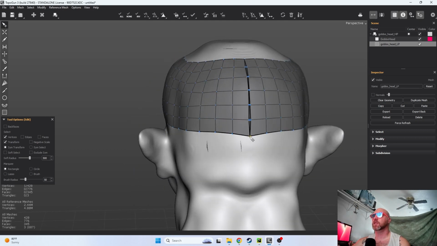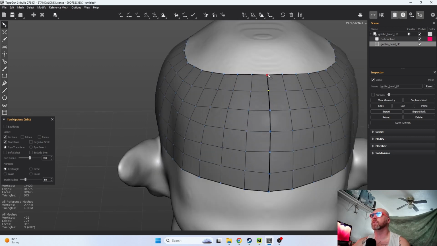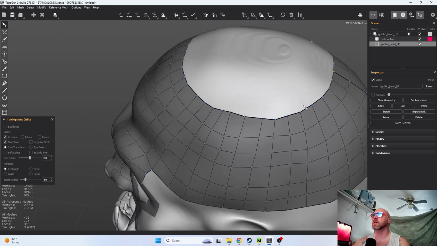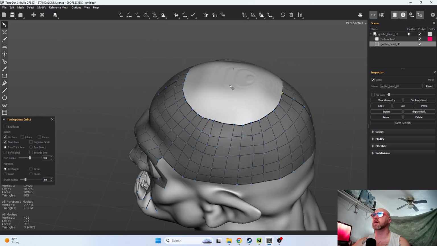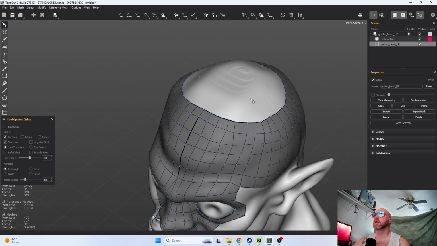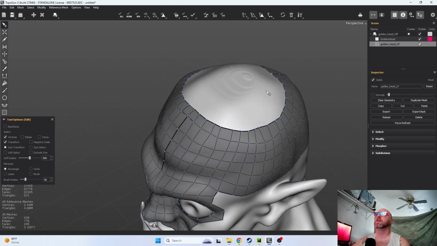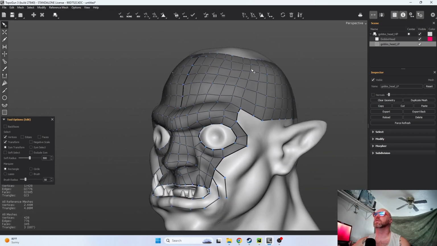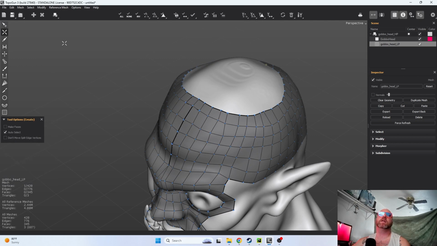And then when we have to connect the ear geometry back into the rest of this head, it turns into kind of a pain in the ass. So let's go ahead and cap the top of his head since we're here.